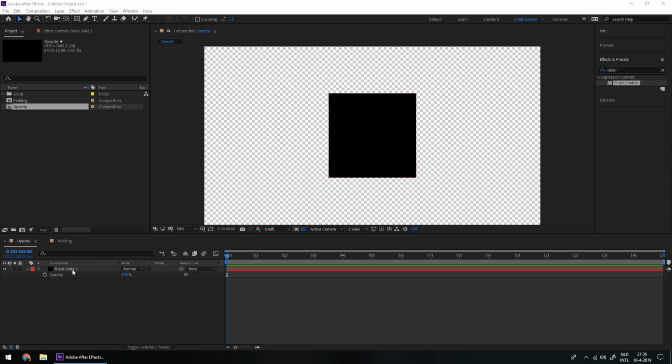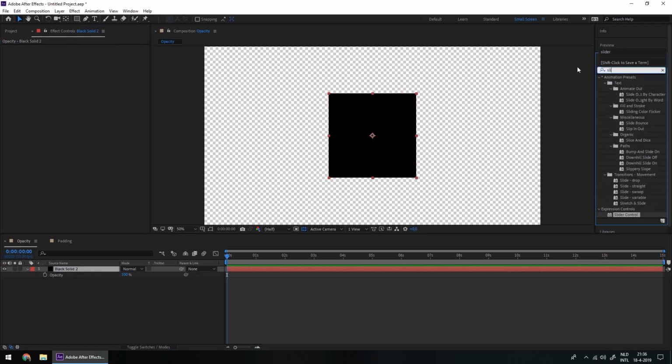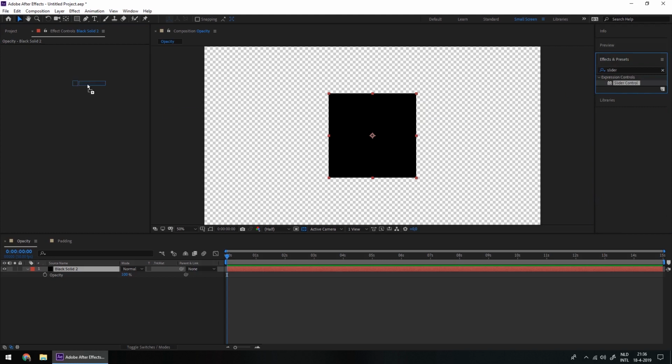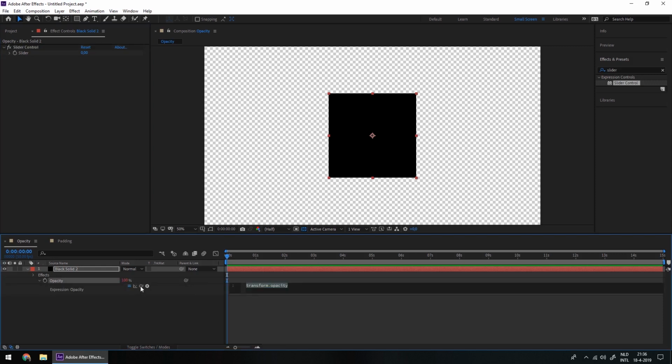I have a composition here with a black solid, and when I go to the effects controls, I go to my effects preset and I type in slider. There's a slider control added to the black solid, and now there's a slider on my black solid. And the easiest way to add this slider to the opacity is I alt click on the stopwatch and I pick whip the slider to the opacity.